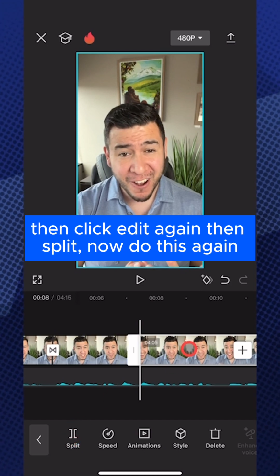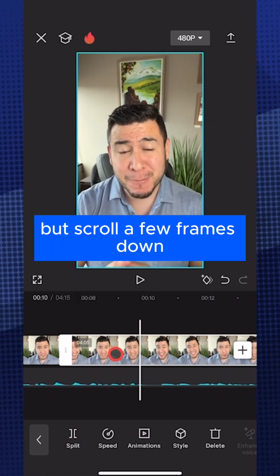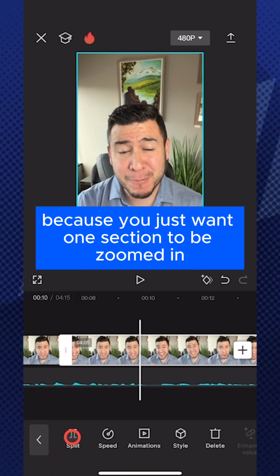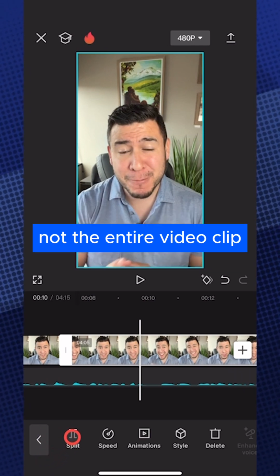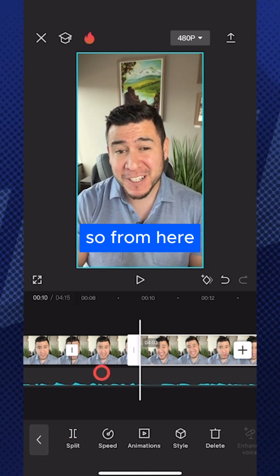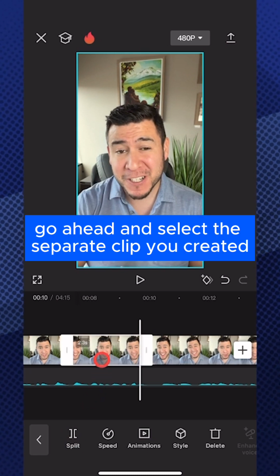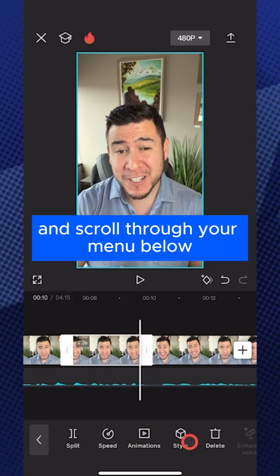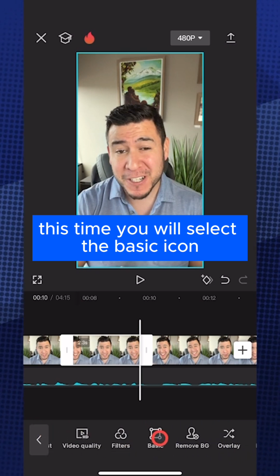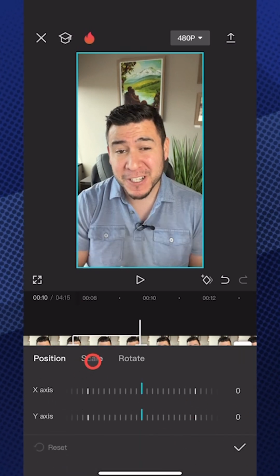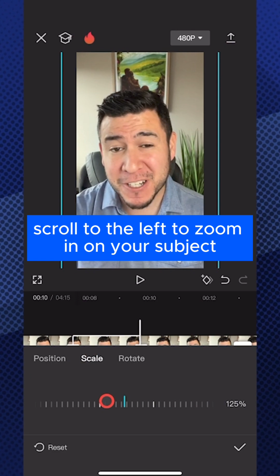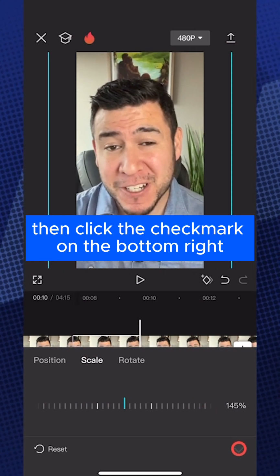Now to add a zoom, I will find another spot to cut, then click edit again, then split. Now do this again, but scroll a few frames down because you just want one section to be zoomed in, not the entire video clip. So from here, go ahead and select the separate clip you created and scroll through your menu below. This time, you will select the basic icon, then click Scale. Scroll to the left to zoom in on your subject, then click the check mark on the bottom right.